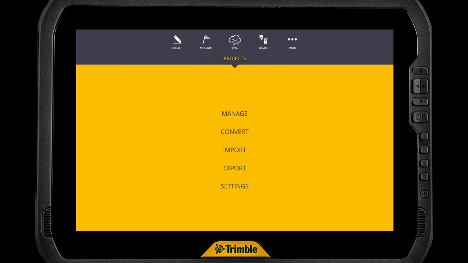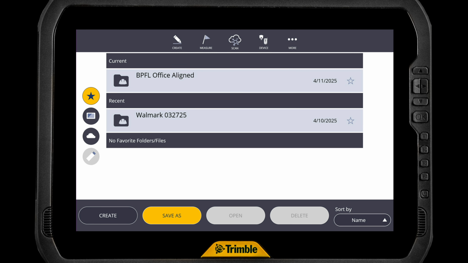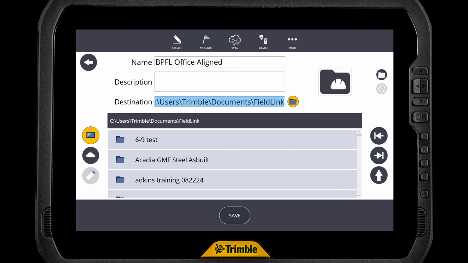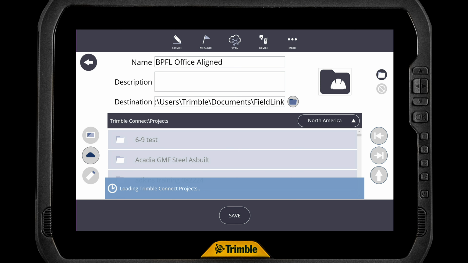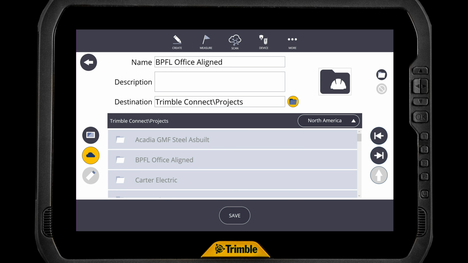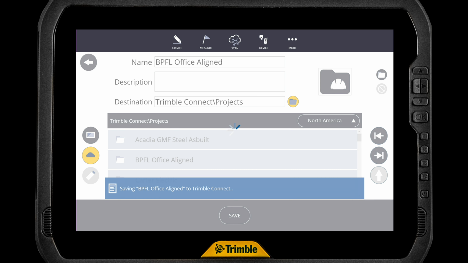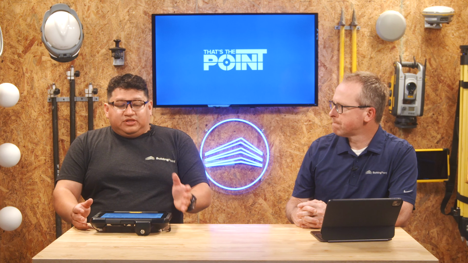So we'll go under More, Projects, then Manage, select Save As, and then select the cloud icon. That's my Trimble Connect, and then I'll press Save. From there, it'll start populating that TFLX file, all of the data settings, the way the scan data was aligned, and the alignment of the model. It'll send everything except for the actual point cloud itself.